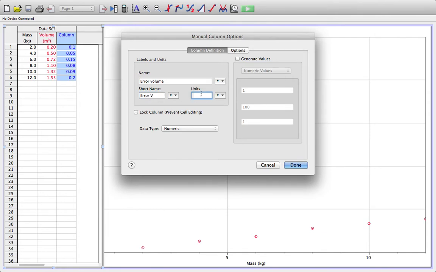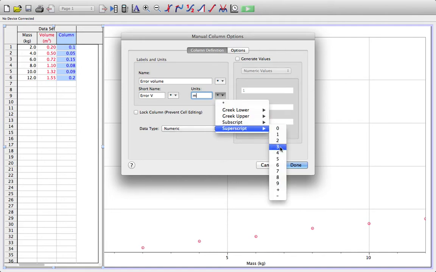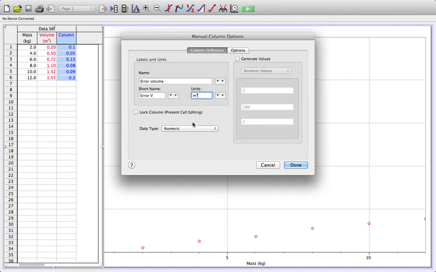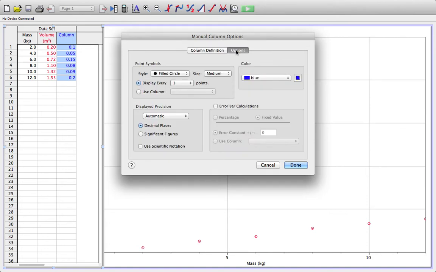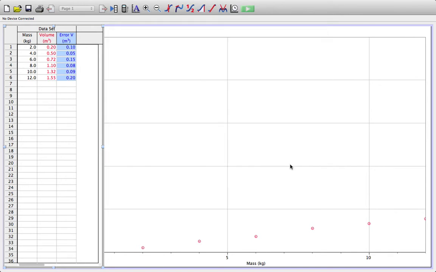And I'm going to give it the units in meters, and I'm going to do a superscript, meters cubed. Now the other thing I'm going to do is go to my options up here, and in my options I'm going to change my decimal places, instead of being automatic, to 2. So I'm now going to change the precision of my data. If I do that, you can now see that this is now being titled error volume meters cubed. This is all to 2 decimal places.